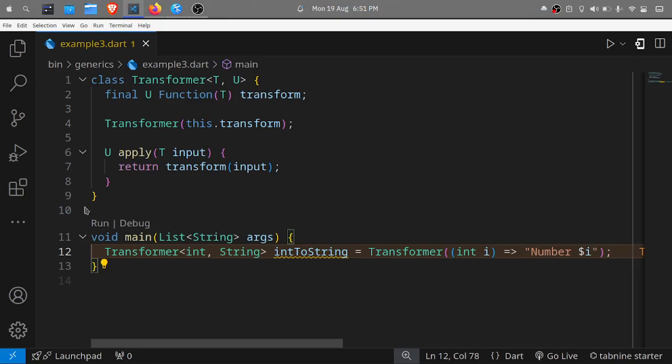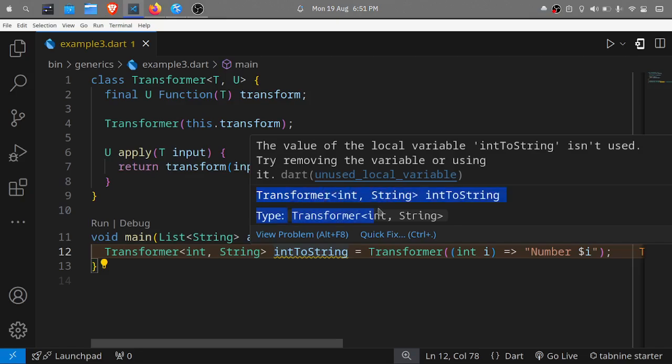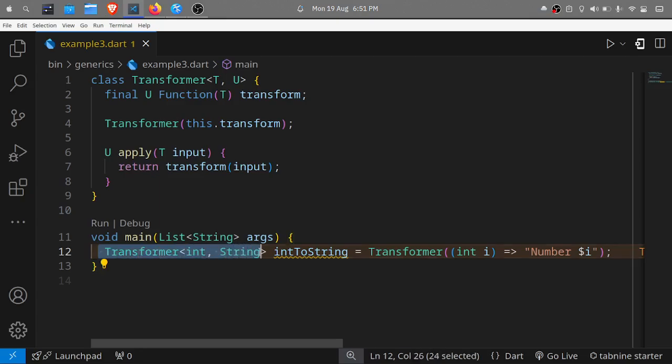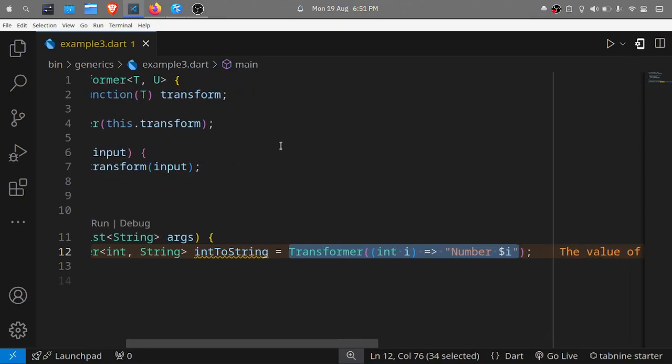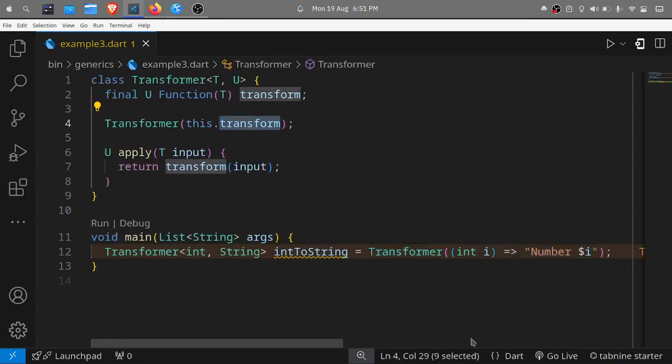So basically what I've just done here is that with this int to string, I've just specified the data type, which is what you can see here. It's a transformer that takes an integer and returns to us a string. That's why we're using T and U. Then we call the transformer, and we pass to it a transformer function, which takes in an integer I, and then it returns to us the number that we pass to it.